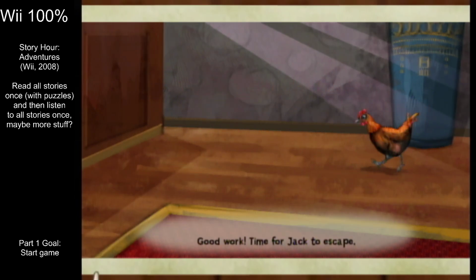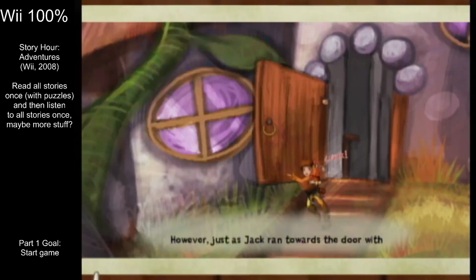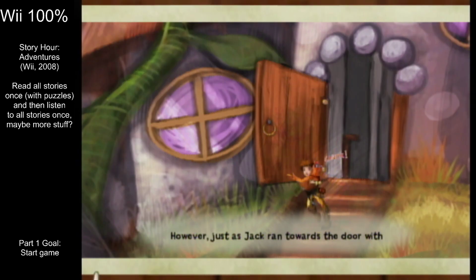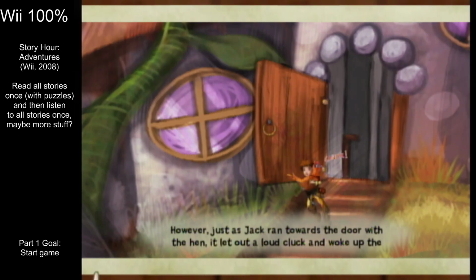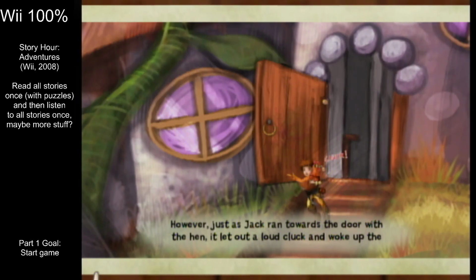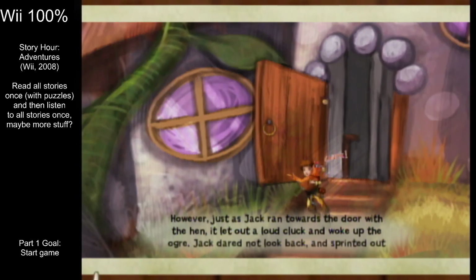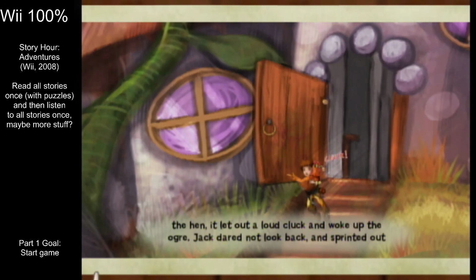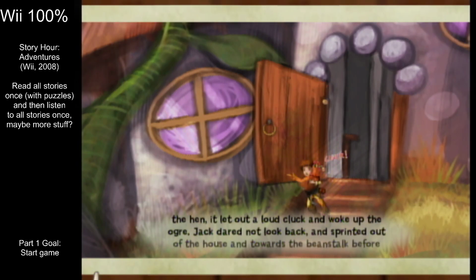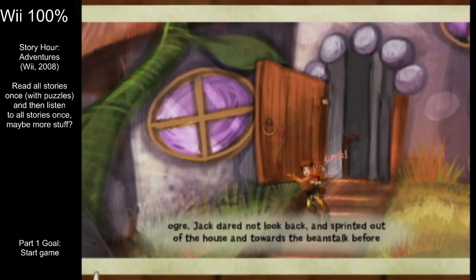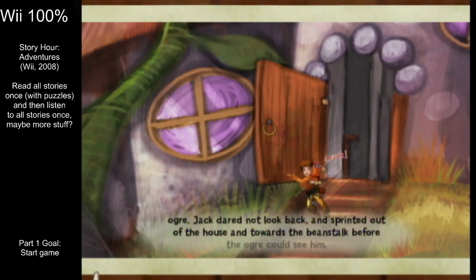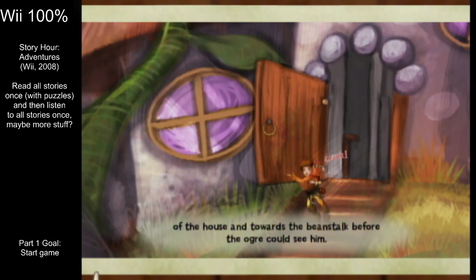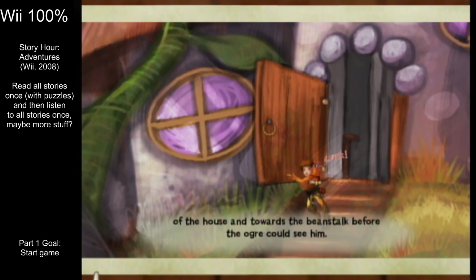Good work. Time for Jack to escape. However, as Jack ran towards the door with the hen, it let out a loud cluck and woke up the ogre. Jack dared not look back and sprinted out of the house and towards the beanstalk before the ogre could see him.